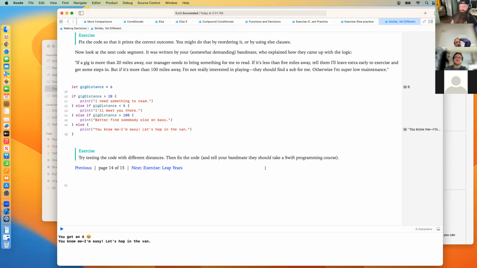So here's what they're asking us to do. This says test the code with different distances and see if it's working correctly, and then fix the code. Tell your bandmate they should take a programming course because bass is a dead-end career path.